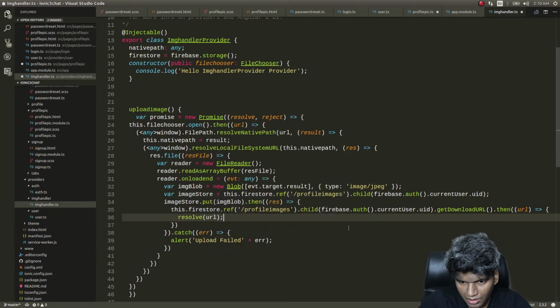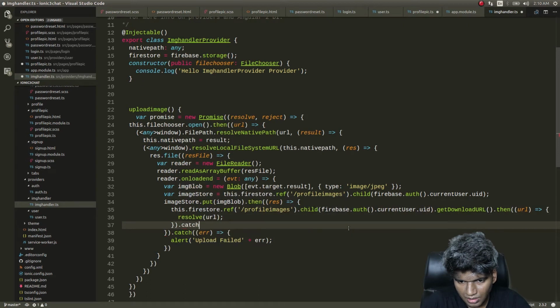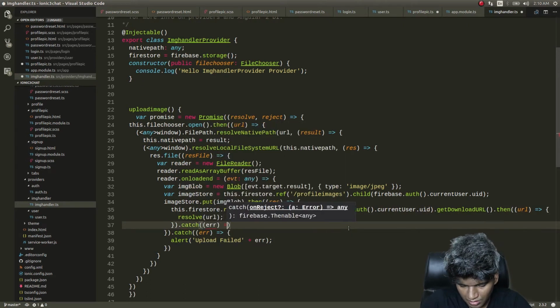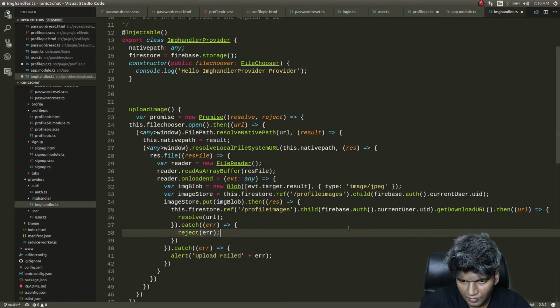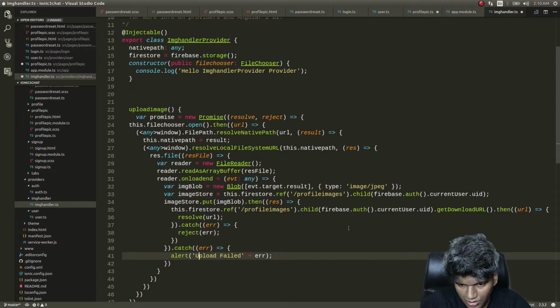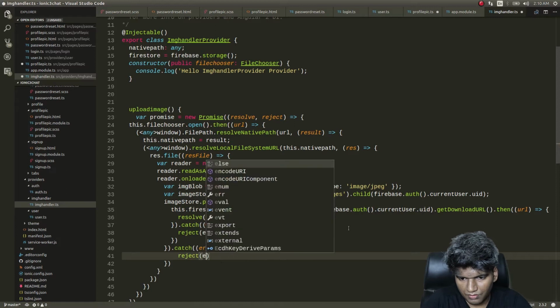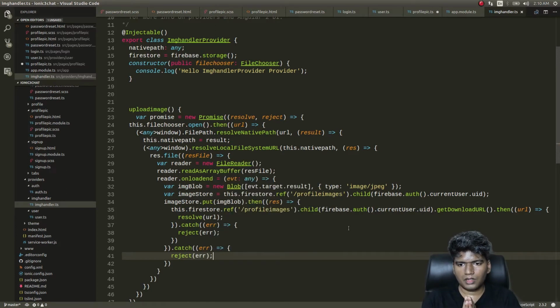Okay, if it's a catch, then error, this will be reject error. Here also we need not give it as an upload failed and all that. We'll handle that in the application itself, so we are giving it as error. So what we have done here is we are not only uploading the image into Firebase storage, we are also getting the download URL and giving it back to our application so that it can update this URL with the present one.